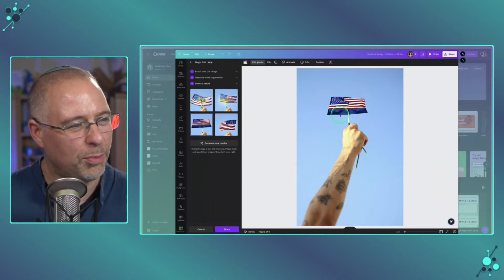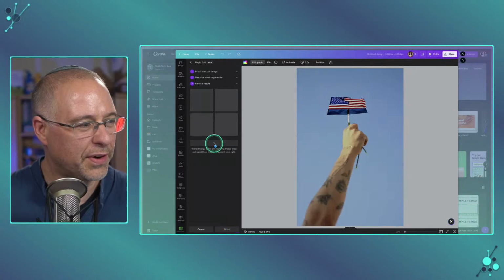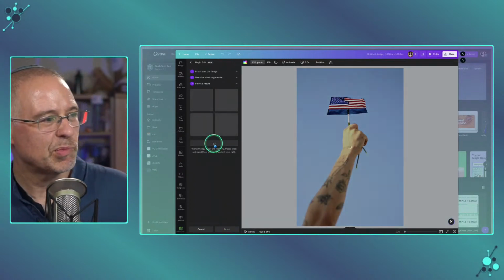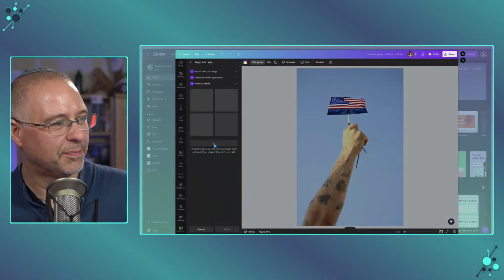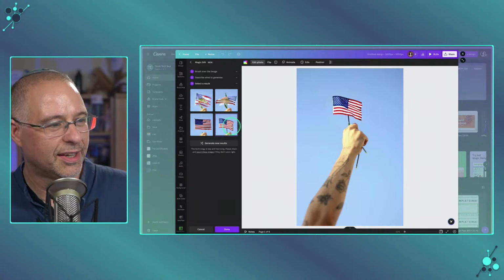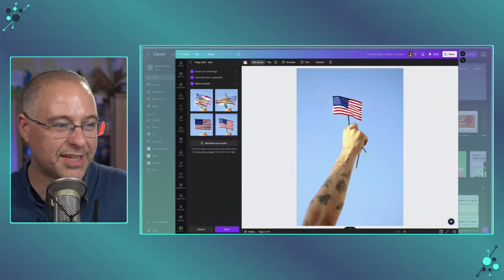This one, it almost got the stick right. Interesting. Generate new results. Let's try that again. Let's see here. See if it comes up with anything better. No, not really. Well, okay, almost. The stick's in the middle.